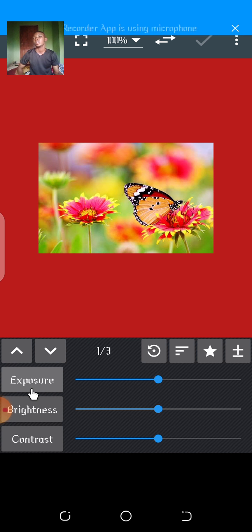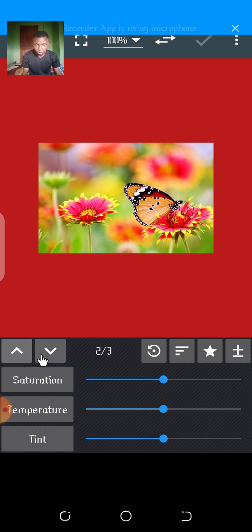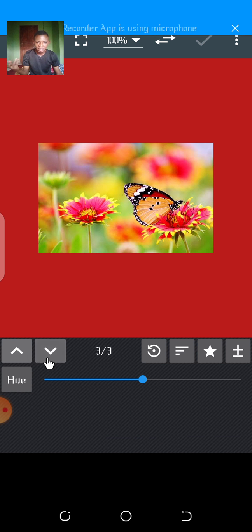All these are actually dealing with how your picture looks. How your picture looks when you snap a picture in the dark will be different from when you snap a picture in daylight. When there is sun, there will be more light, and during the dark there will be less light. So you can help your picture using the exposure, the brightness, the contrast, and the saturation, temperature, tint, and the hue.